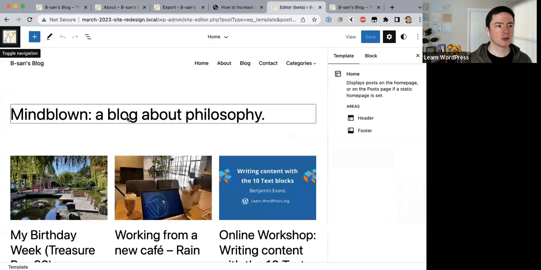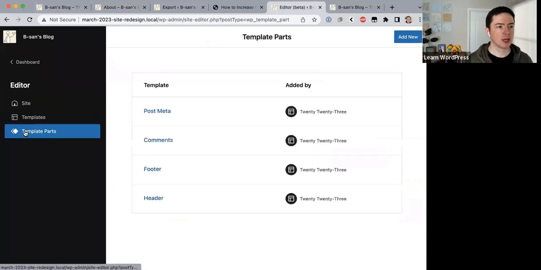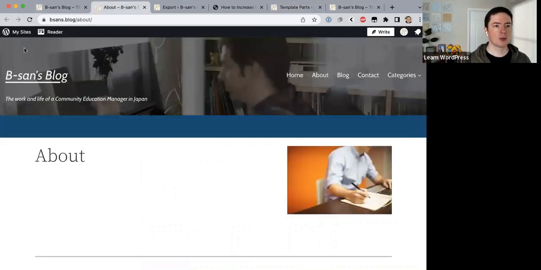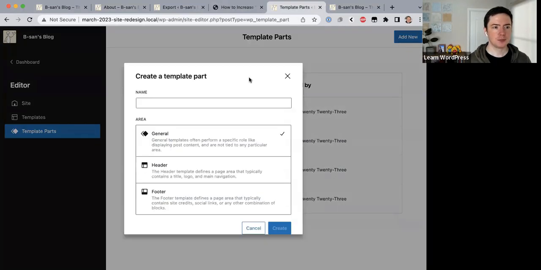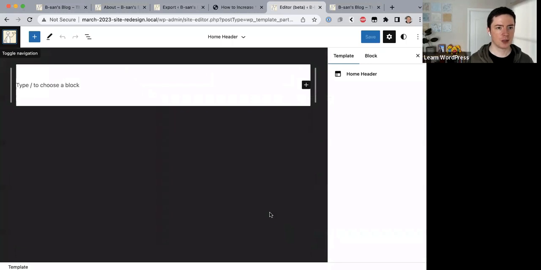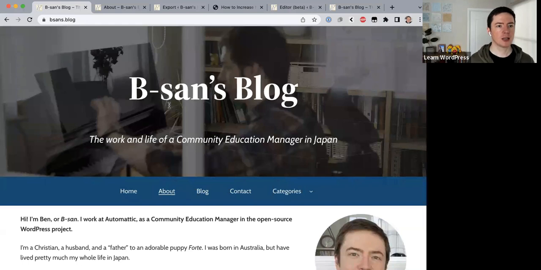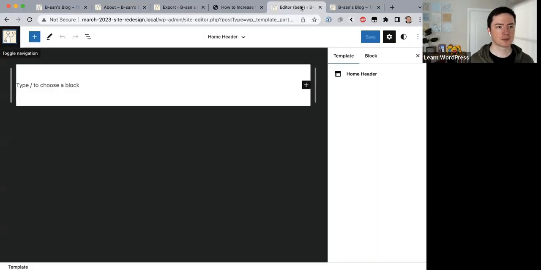So coming back to my local site, what I want to start by is creating some template parts. So the header is going to be what people normally see on my pages, this one. And then I'm going to make a new header called the home header. And that's going to be used just on the home page. All right. So we have that. So I want to make the home header look like that.